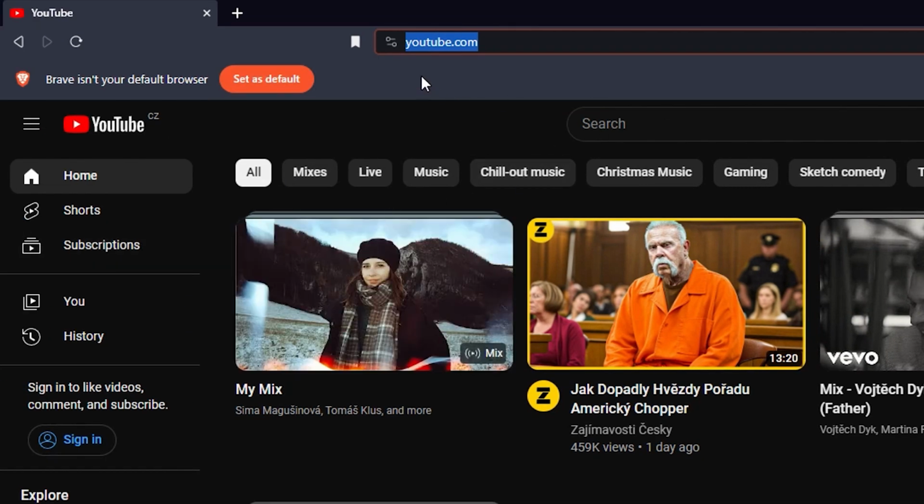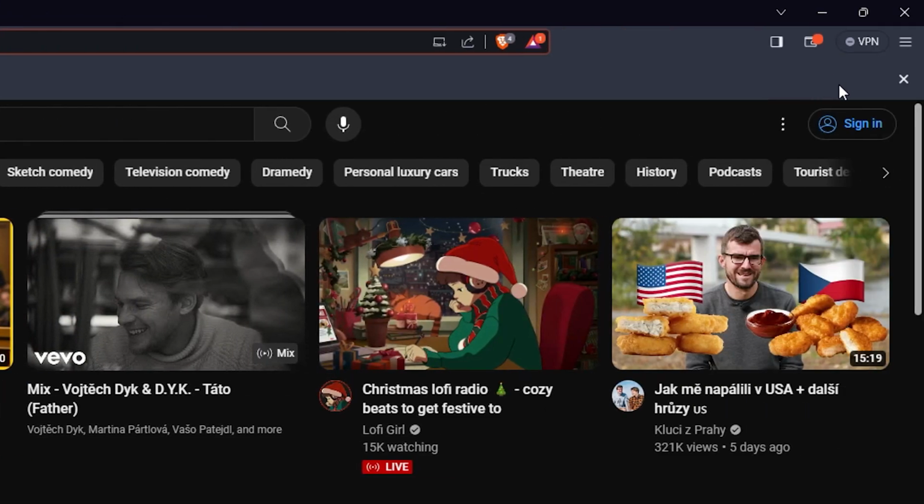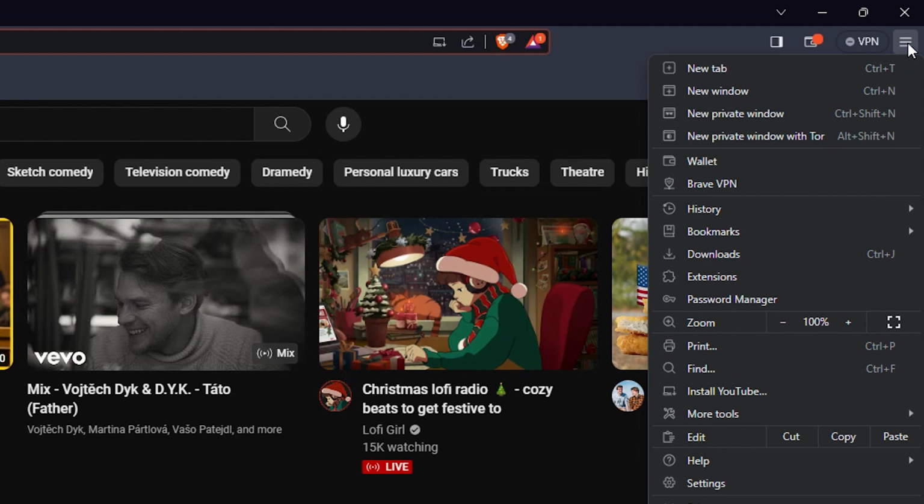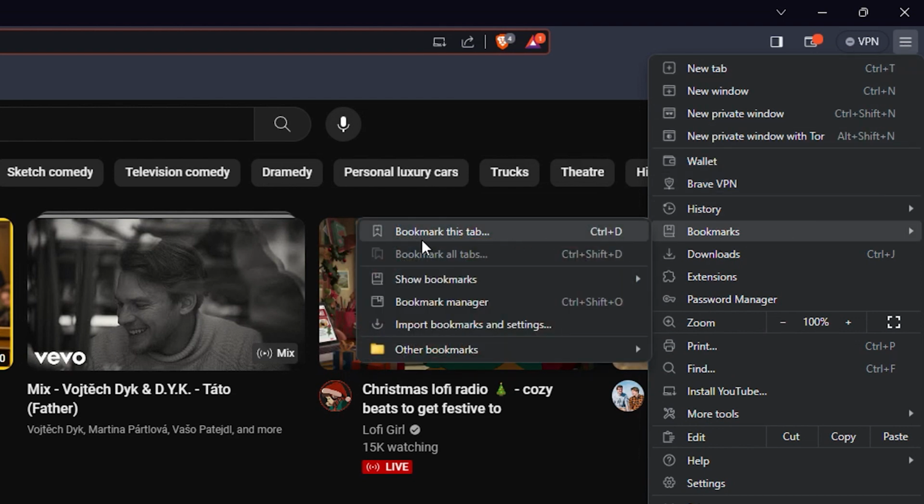Now, in order to see those bookmarks, you want to go ahead and click this burger menu on the right hand side. And here under bookmarks, you will see bookmark this page. You will also see show bookmark, and you will also have the bookmark manager, etc., etc.